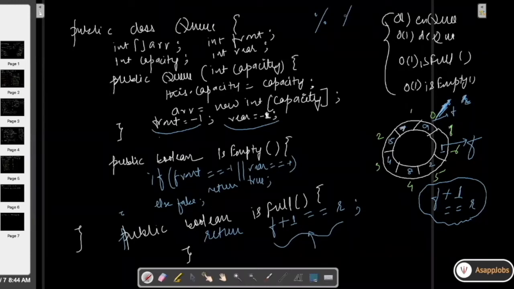So what I can do is, instead of f plus 1, I'll just write (f plus 1) percentage capacity. Here where it is 6, it will do 6 plus 1, and then when I do percentage 7, the value will become equal to 0. But if the value was less than that, suppose I'm right now at 5 only, so if I do 5 plus 1 and then percentage 7, it will still remain 6. It will only come into action when we are about to exceed the array's upper bound; it will correct us back.